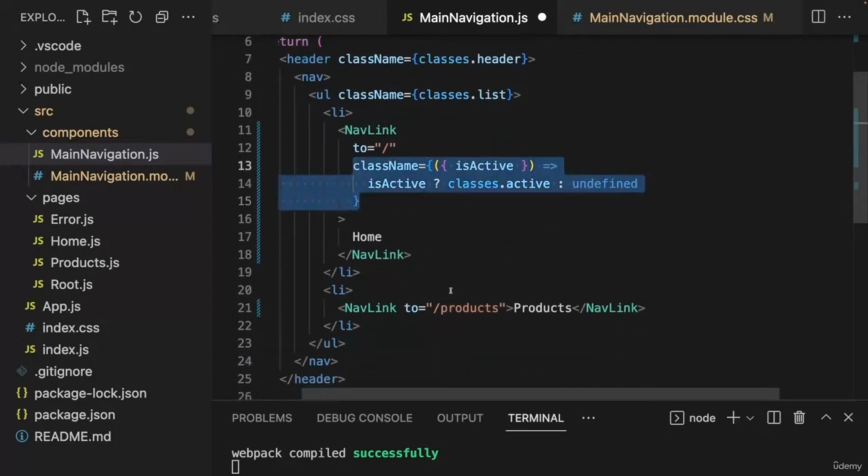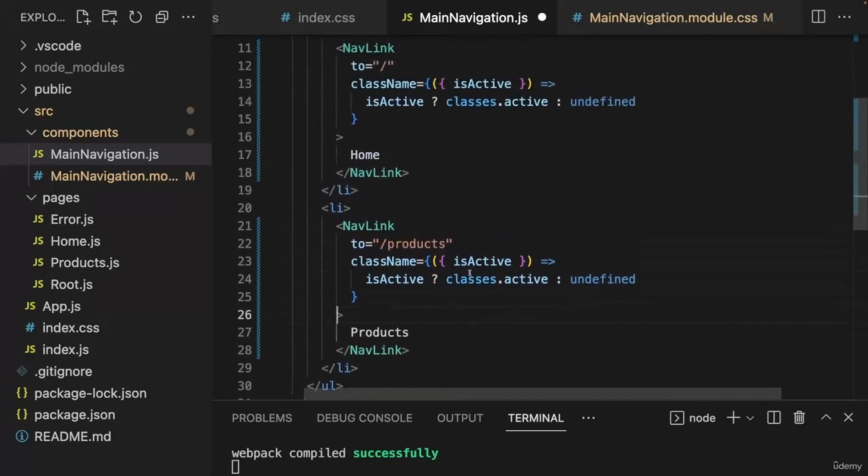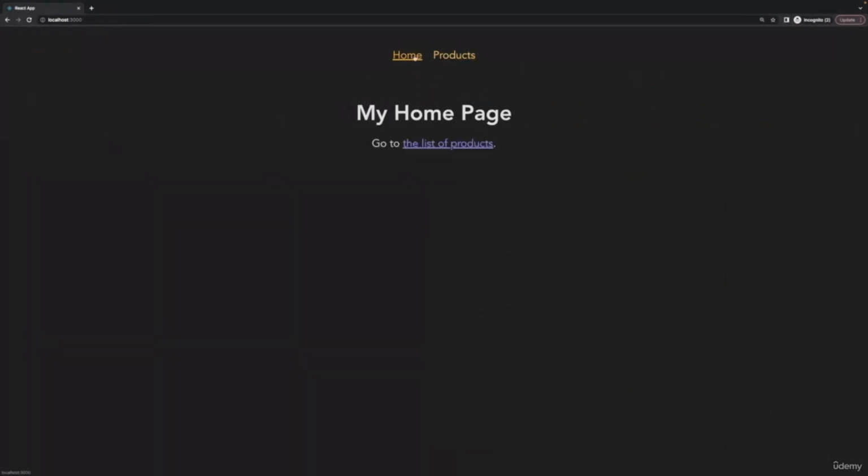And we'll do that for the other nav link as well. Add the same className prop, which takes this function, which gets the isActive property on the object that's passed to the function automatically by React Router DOM. And with that, you can tell that if I click on Home, Home is active. And if I click on Products, Products is active. And Home is also still active.